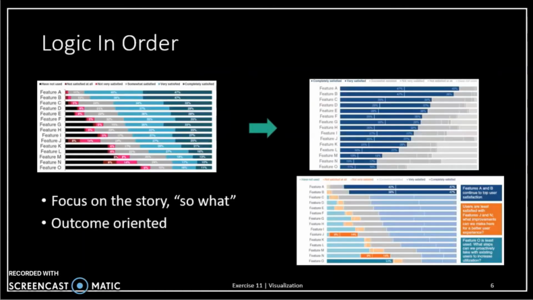The third one we are discussing is logic in order. If you look at the left side graph, it just shows 5 categories. It just has all the content, but it doesn't focus on anything, it's just a data dump. It doesn't give a story. It's not outcome oriented.